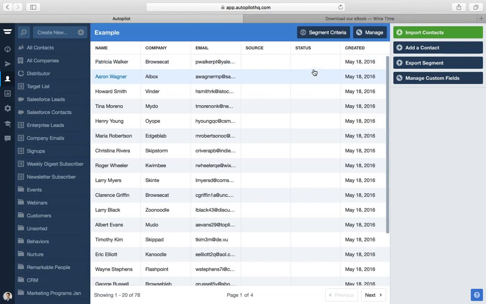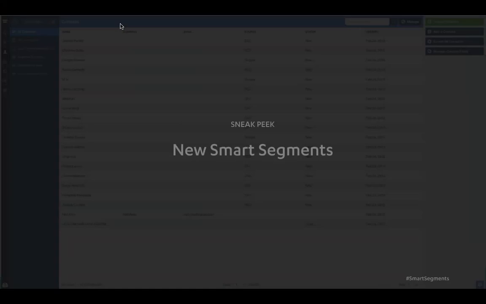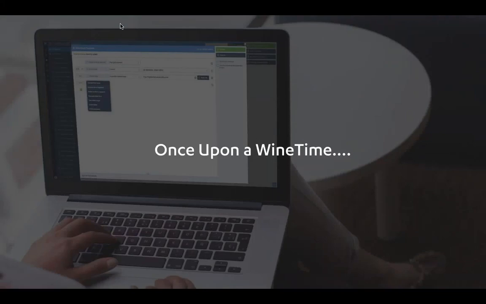So that's a really quick introduction to the new smart segments technology, which is coming really soon in Autopilot. And today's demo is really showing you how to utilize smart segmentation and this technology around everything we do. So let's jump in and have a look at Once Upon a Wine Time. And as Guy said before, we do use this fictional company we've created called Wine Time. It actually has a website and a real logo now that our designer did. So it's one of our 2 example companies.